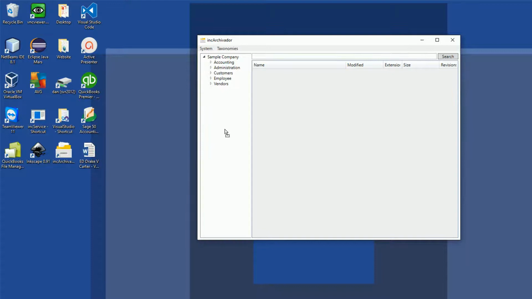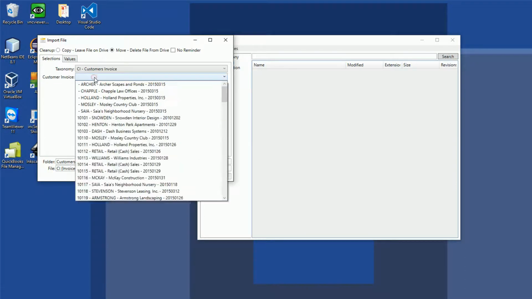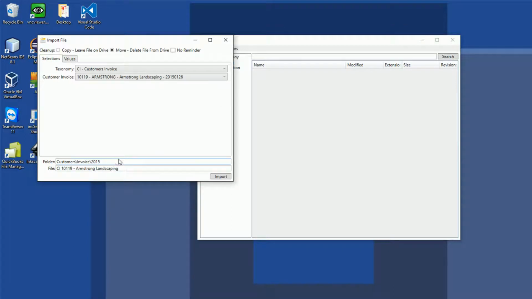we click and drag, select customer invoice. We can find the invoice number. For example, let's do this 10119 Armstrong. Our file is automatically named, and it's going to be placed in the correct folder without us having to do anything else, keeping our file management system completely organized and consistent.